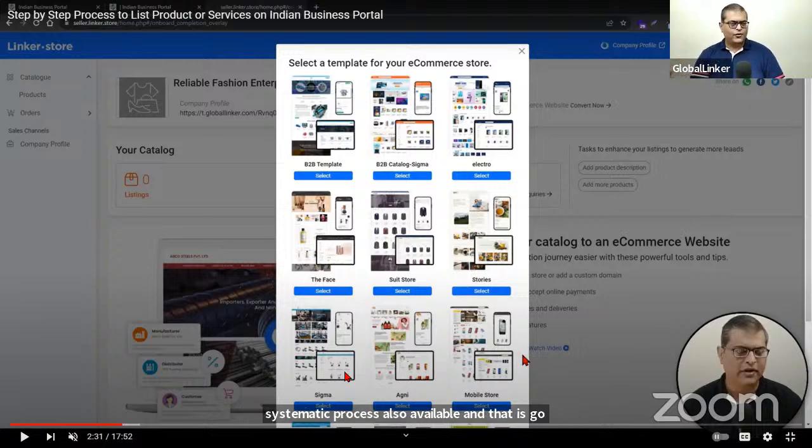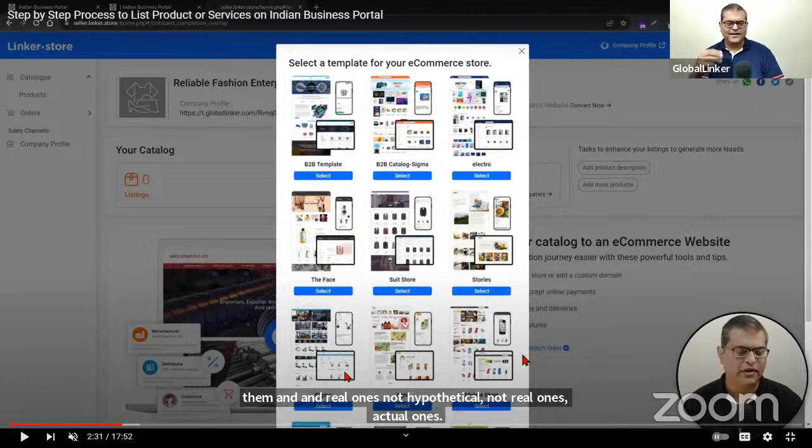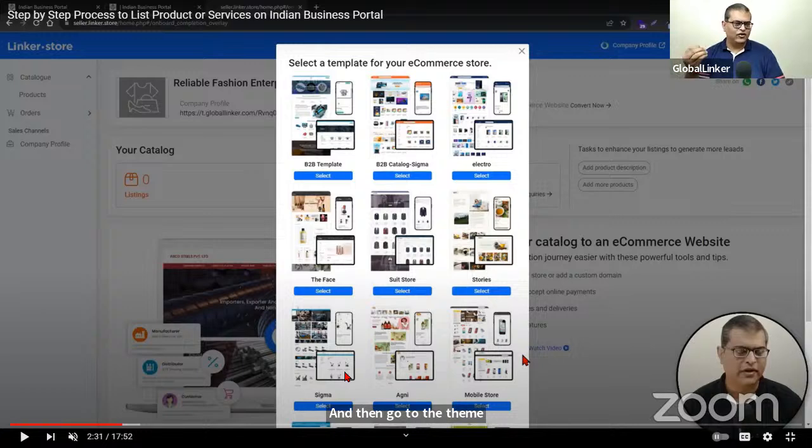Add a few of your products or services. I'm not suggesting all of them, but two or three of them. Just upload them, and real ones, not hypothetical ones, actual ones. Then go to the theme section, apply a theme, and see how that theme is showing your products. Then apply the second one, then the third one, then the fourth one. So apply and see, apply and review.